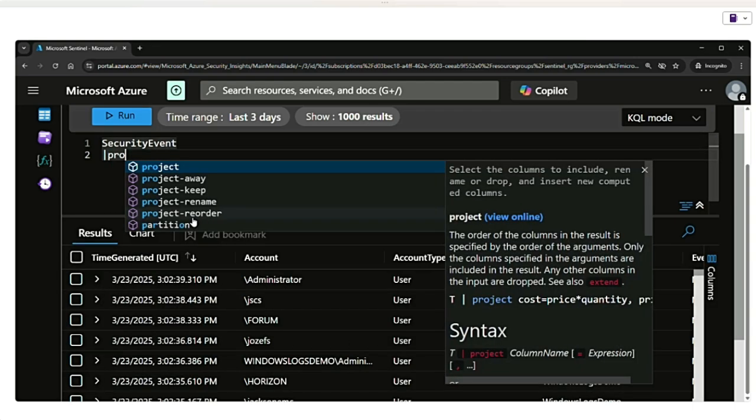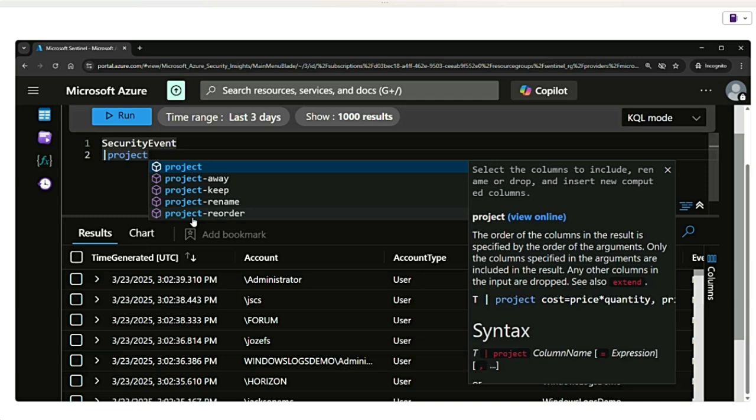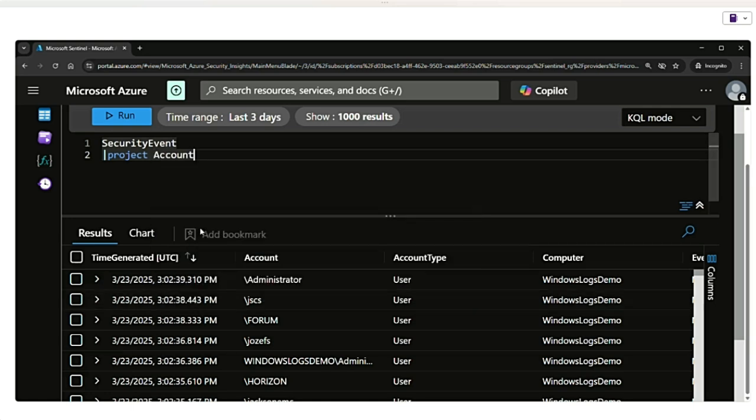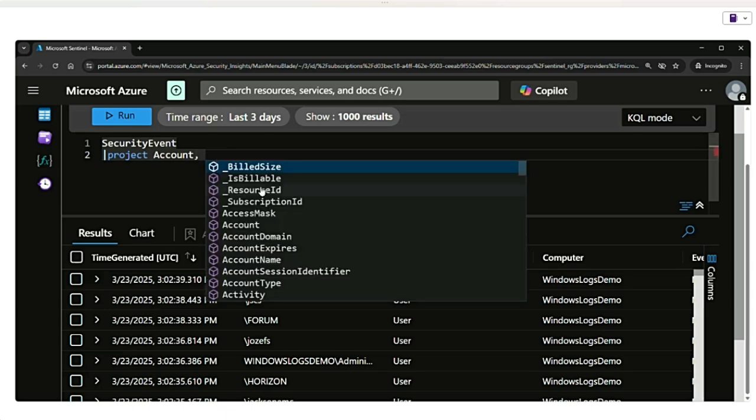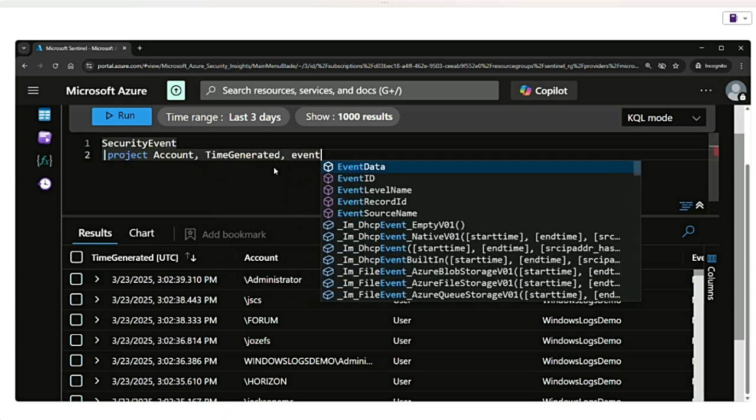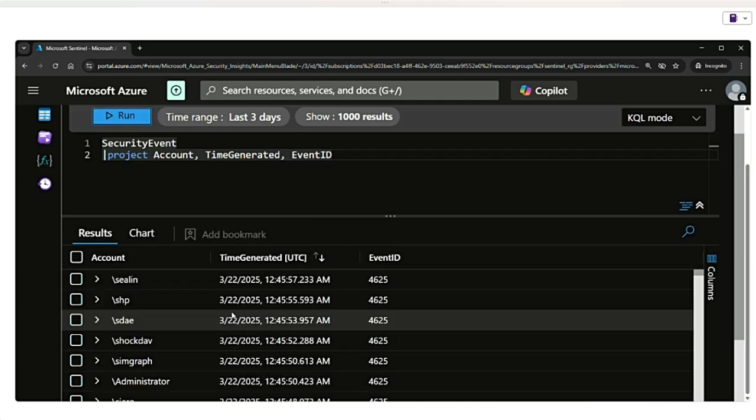The next operator is project. This is used to select only specific columns from a table. It helps reduce unnecessary data and improve query efficiency. So I can say project and it will start giving me the column names here. I can say project Account, comma, then TimeGenerated, comma, and then EventID, and then run. If you see, you will get only these 3 columns projected.